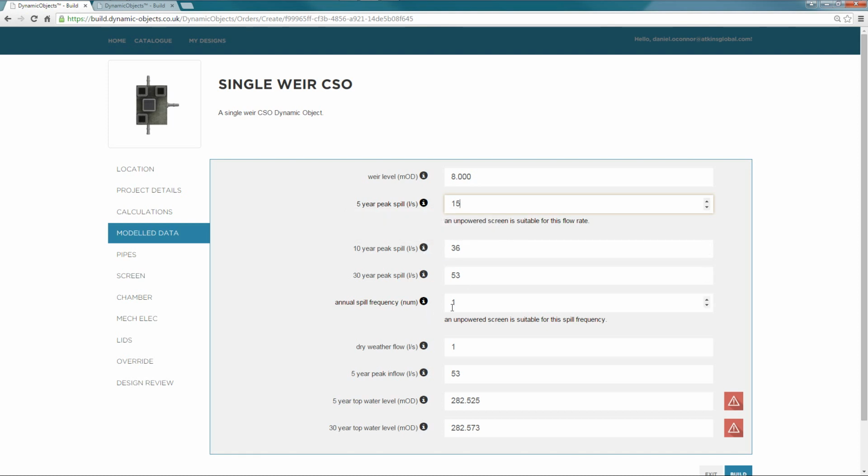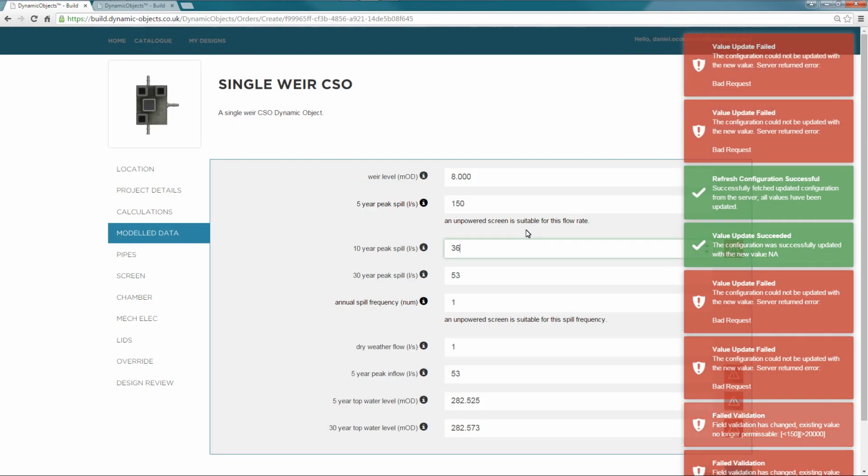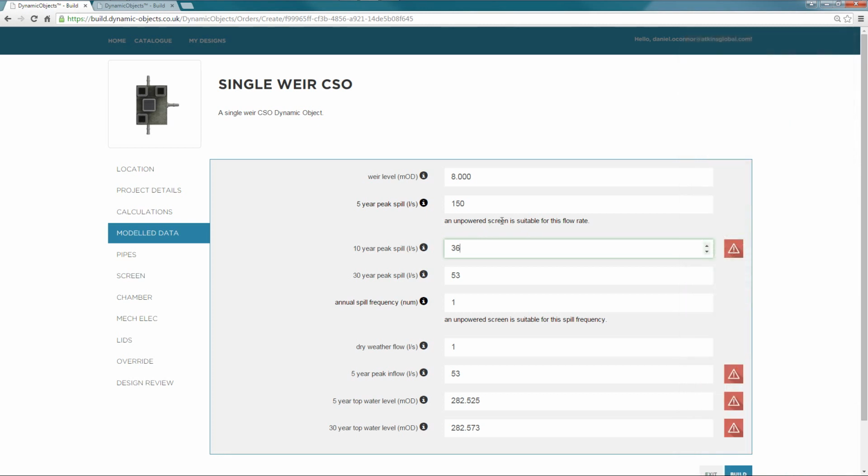Spill frequency, depending on the spill values you put in, you get some feedback telling you what type of screen you need. So in this case it's saying an unpowered screen is suitable for this flow rate. Okay, let's try putting in 150 and see what happens. Does it still say that? So getting some more data here. When it's finished echoing those changes, it's saying an unpowered screen is suitable.